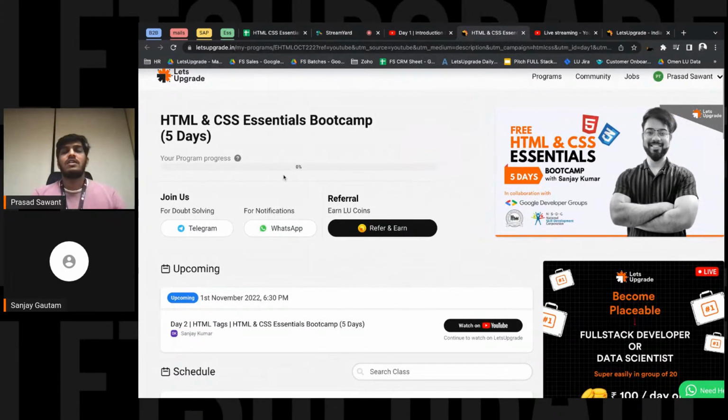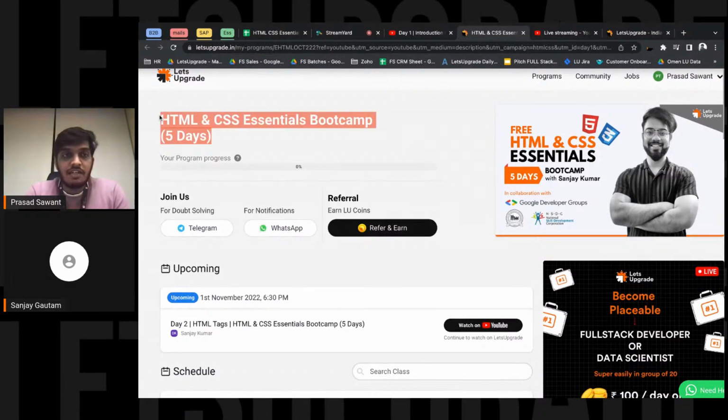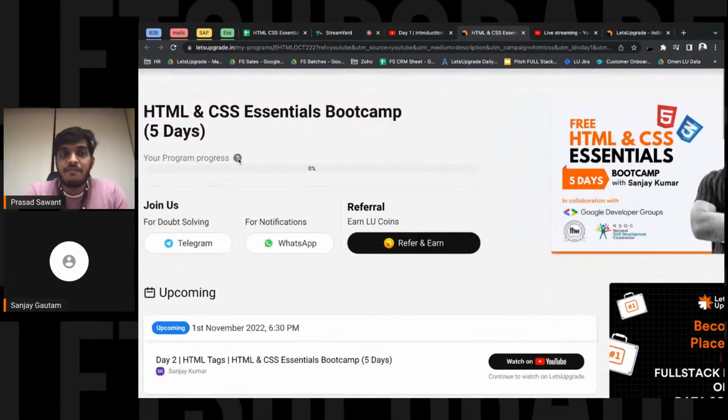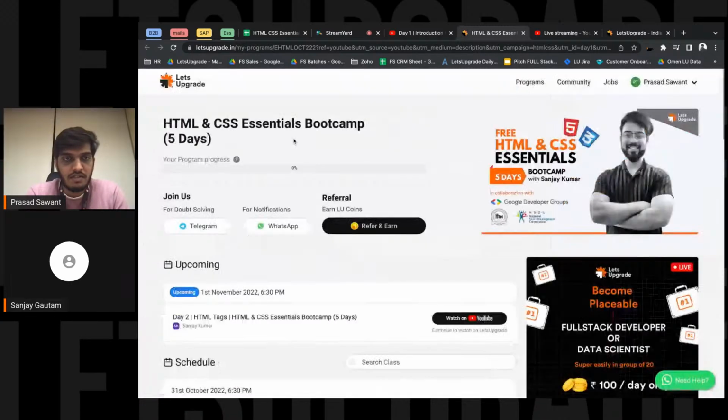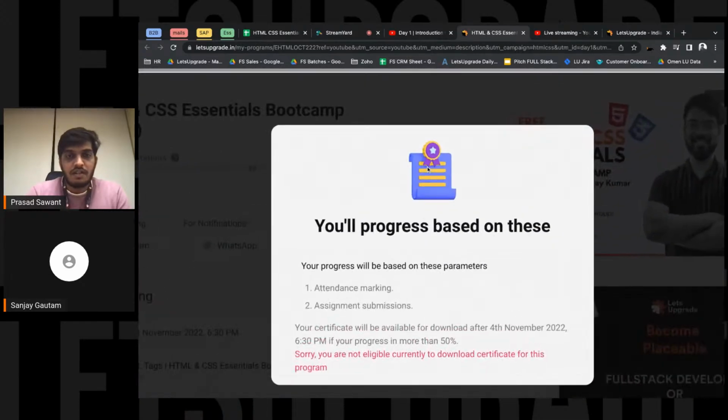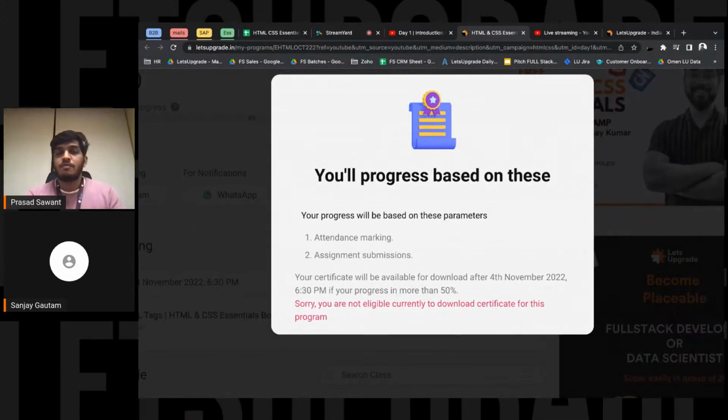Now let's understand what is there in this page and what all things you can get from here. The very first thing is the program progress bar. There are a few parameters which you need to understand so that you can get these certificates. Let me zoom it out. Some issue with my trackpad. As you can see, the progress of this program is calculated on two parameters: attendance and assignments.